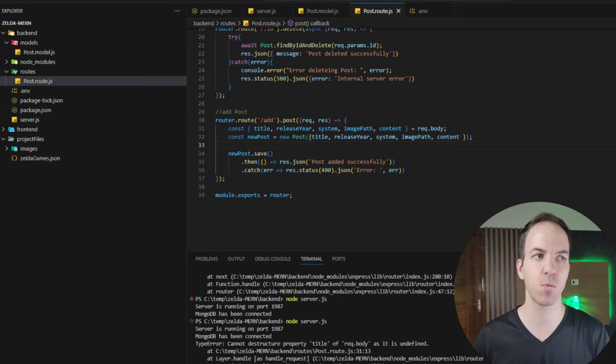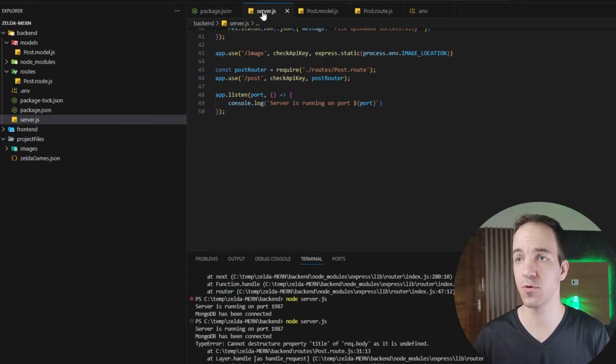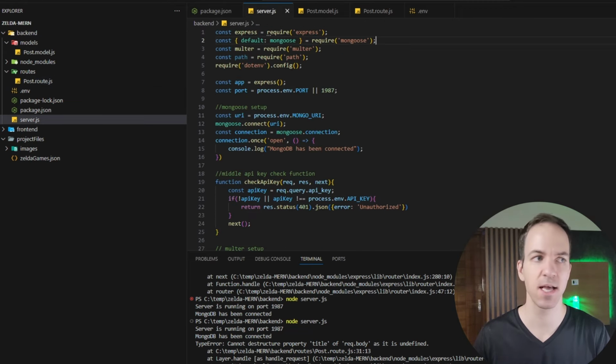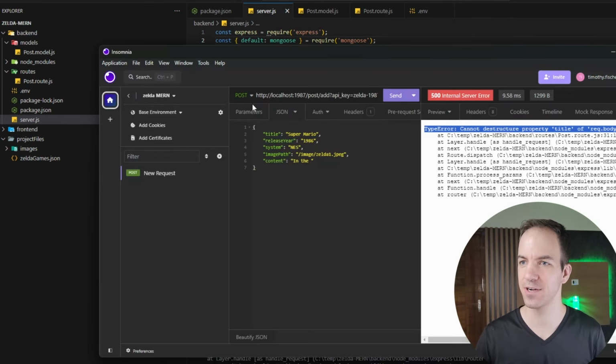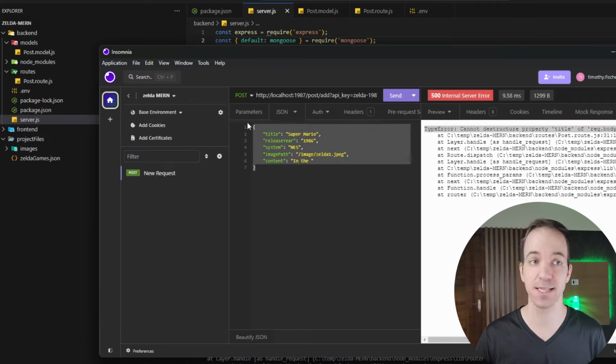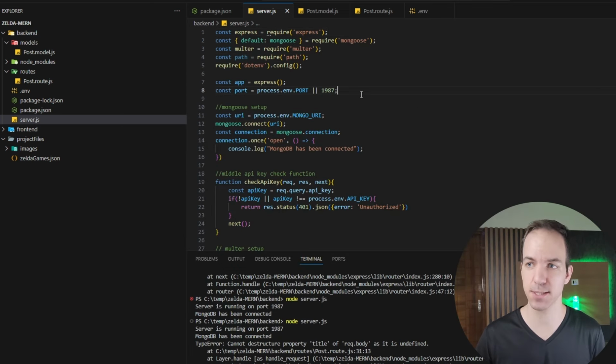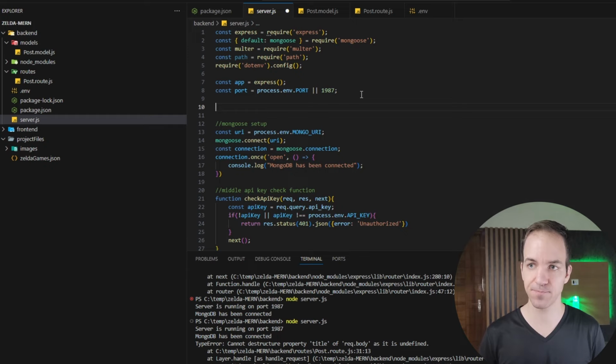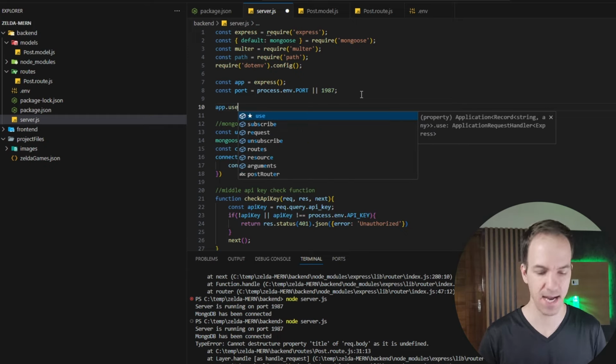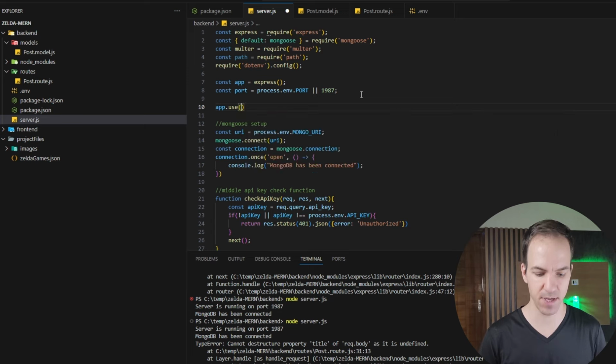Okay, so there's one more thing that we actually need to do in our server.js. And basically we need to tell Express that we're using JSON. So of course in here, you can see for our body, we have it set to JSON and we're passing this JSON in, but we need to tell Express that that's the format that we're using for our HTTP requests. So to do that, all we need to do is say app.use, and then this is going to be express.json.